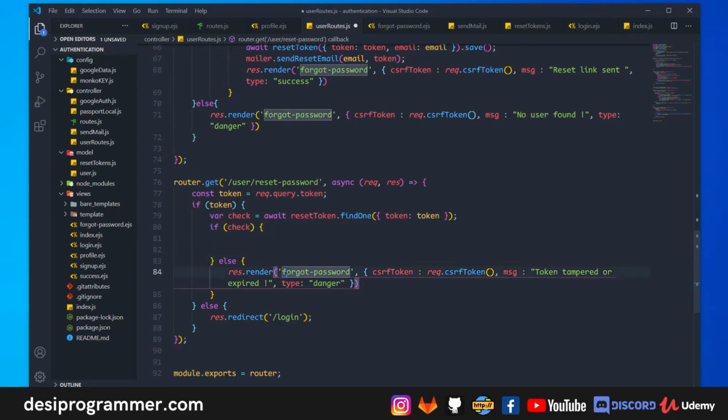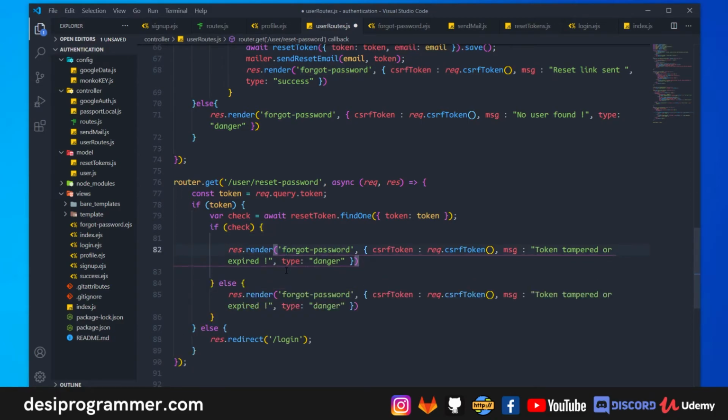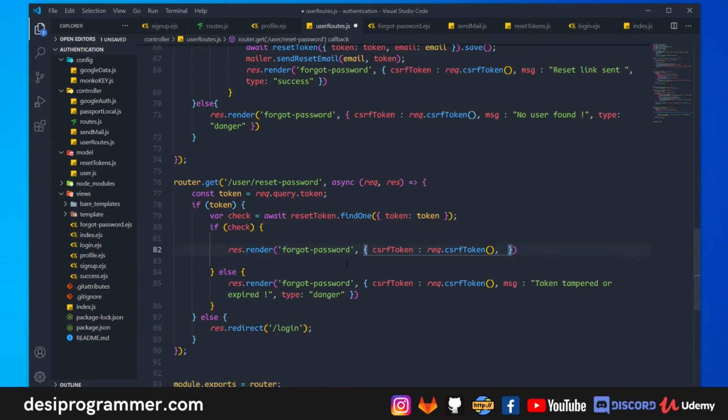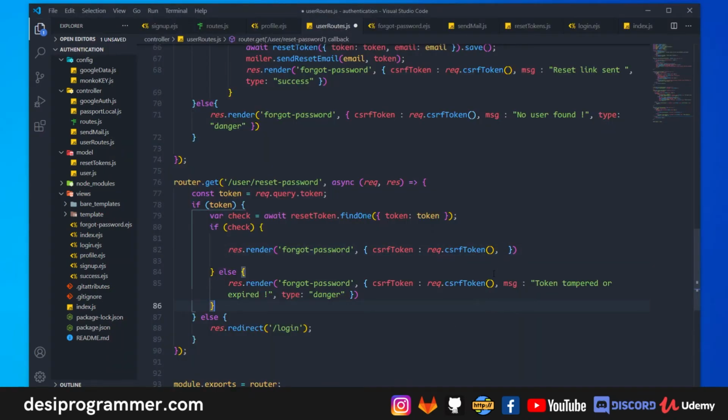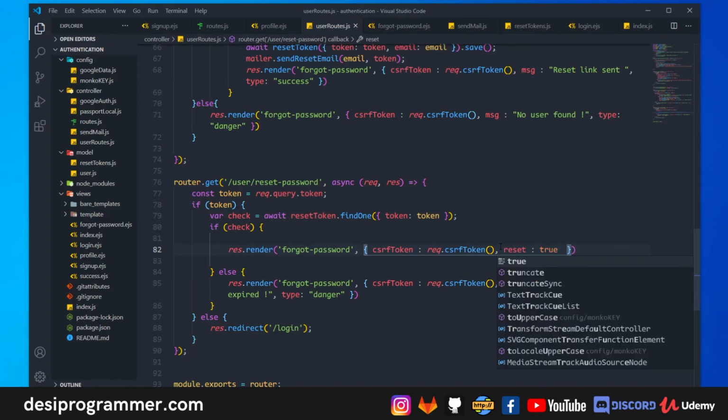So I'm saying res.render this page again. But in this case, we again need a CSRF token. I don't need this message and all. Now, all that I can do is send a key which says, okay, now you are allowed to show a form. And when this key is sent, then we can basically change this entire form. Instead of showing this particular form, I can show some other form. And since it's server-side rendering, we'll be good to go. So I can say that reset is now set to true.